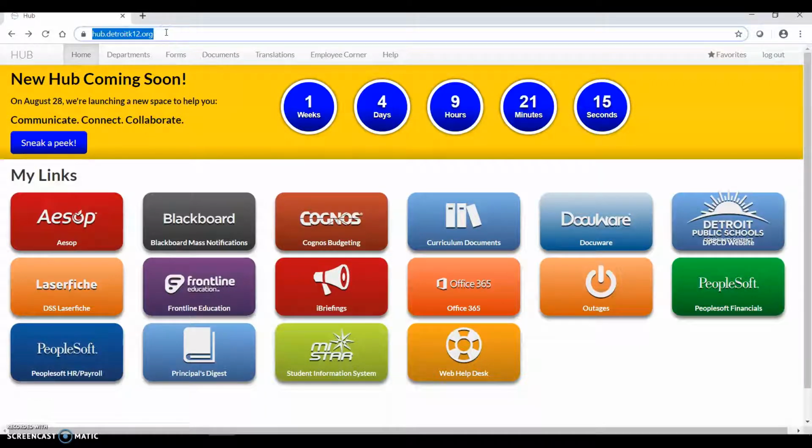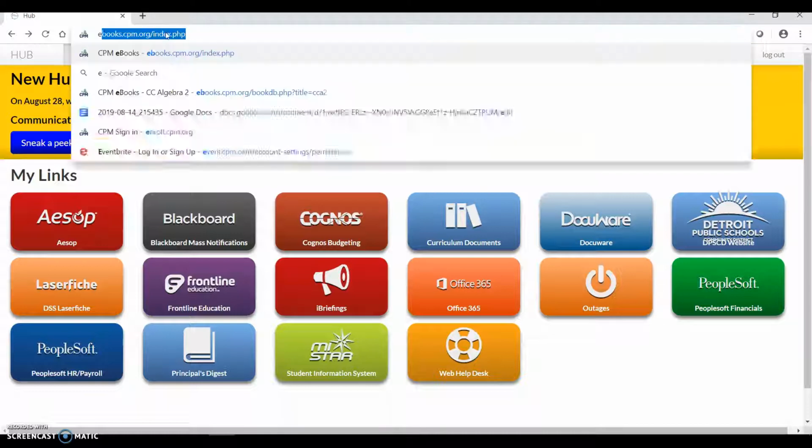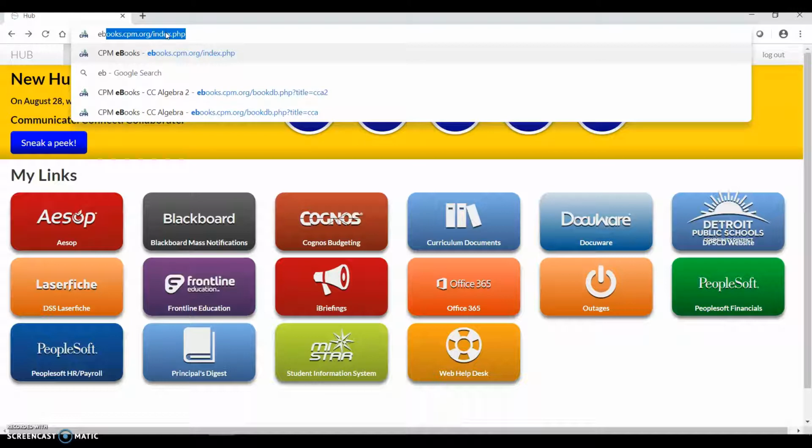Alright, this tutorial will show you how to access the statistics assessment using the CPM website. So let's start by opening your browser and typing in ebooks.cpm.org.